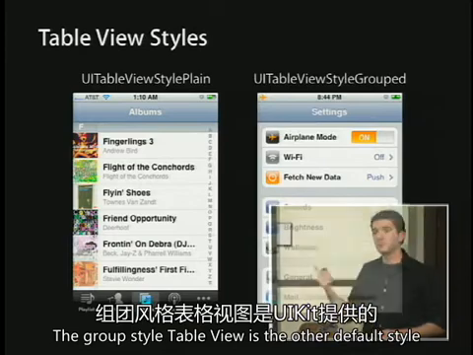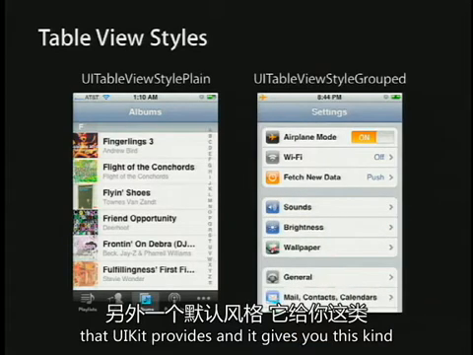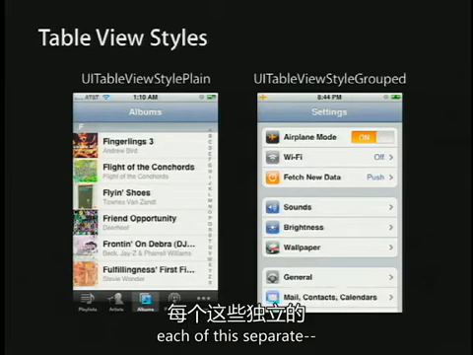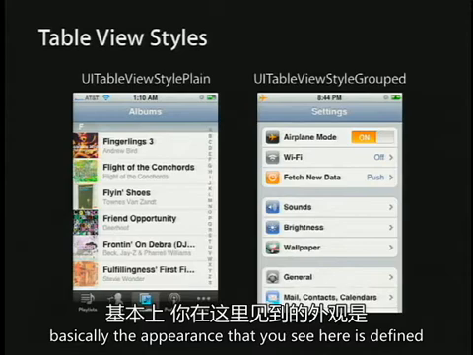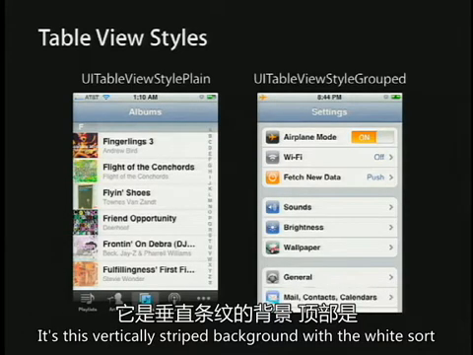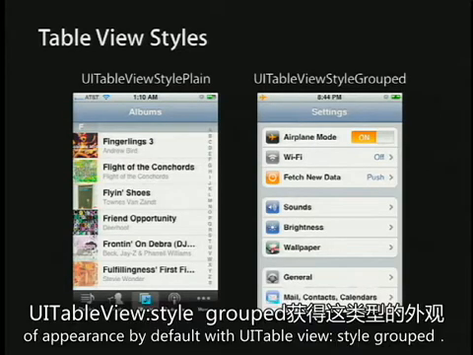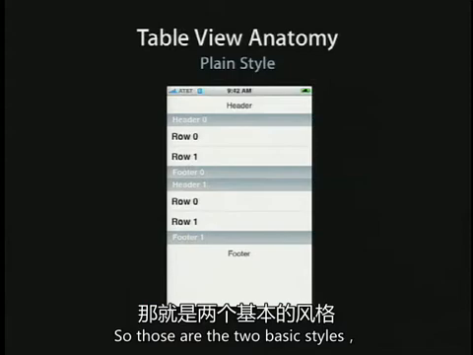The group style table view is the other default style that UIKit provides, and it gives you this rounded, sectioned look. The appearance that you see here is defined by the group style table view. It's this vertically striped background with the white circular segments over top of it. You get that appearance by default with UITableViewStyleGrouped. So those are the two basic styles.